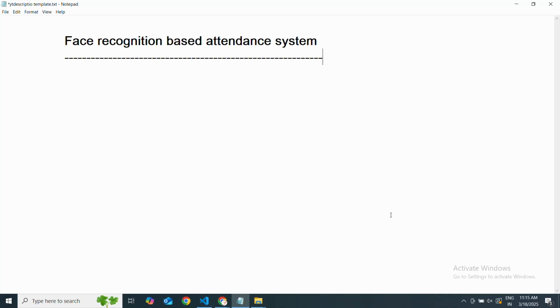Before beginning this project, let me explain how it works and what the expected output of this project is. As the name indicates, the first part of this project is to collect the dataset. What is the meaning of dataset? The facial images of the students whose attendance we are supposed to manage are the dataset. We need to write code to collect the dataset. That is the first step.